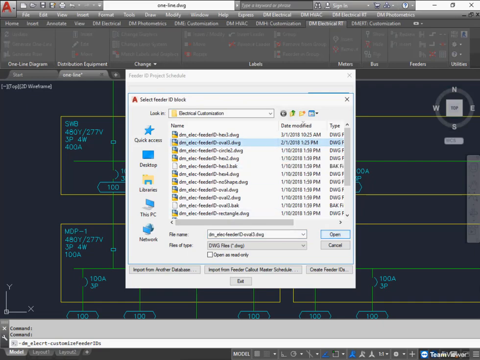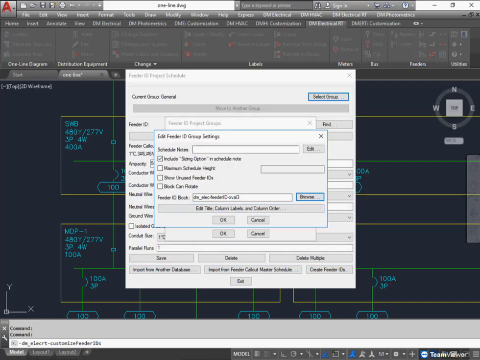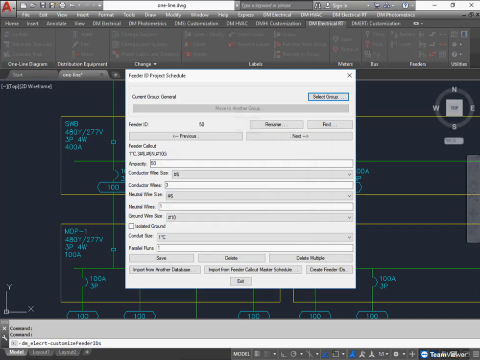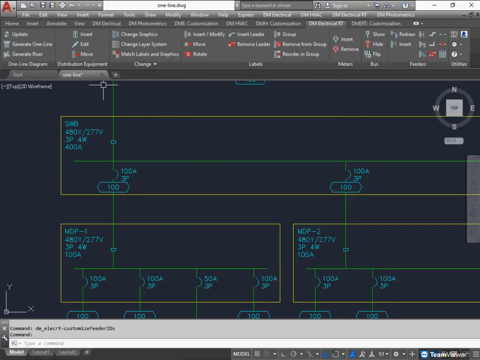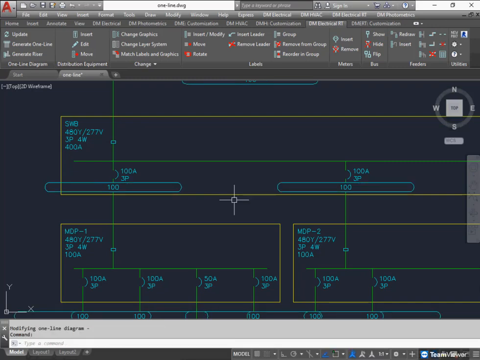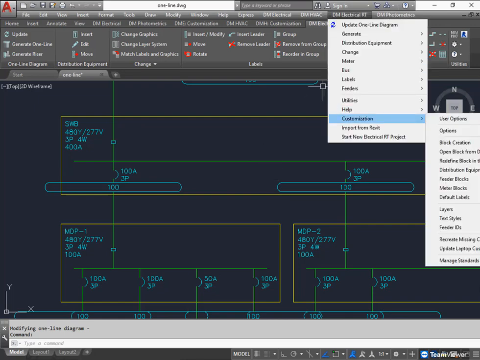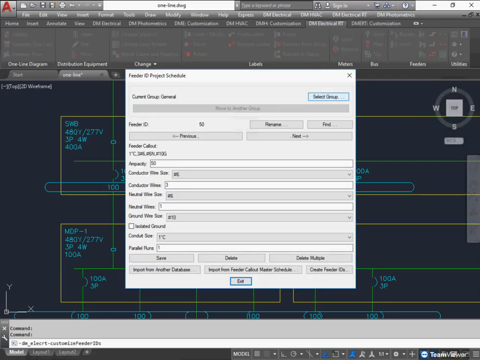If I switch it to this oval, click OK, I've now got my oval set there. Exit out all of these, and when I run the update, it'll swap in that new feeder ID block. And so there's our oval, which happens to be a very large oval. So you probably don't want something that looks exactly like that, but you do have the ability to customize it. I'm going to go ahead and change that because we do not want to have that huge oval while we're doing all of this work.